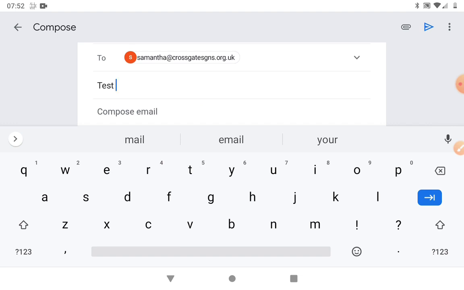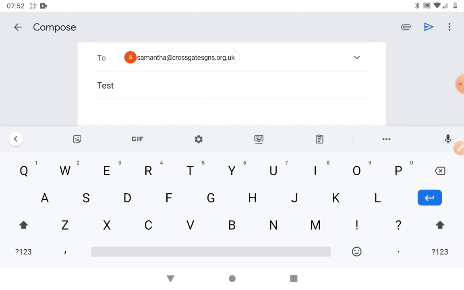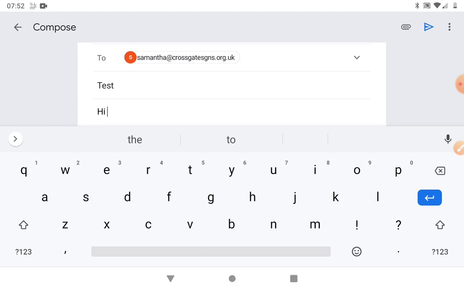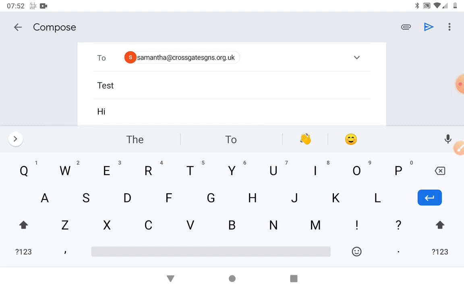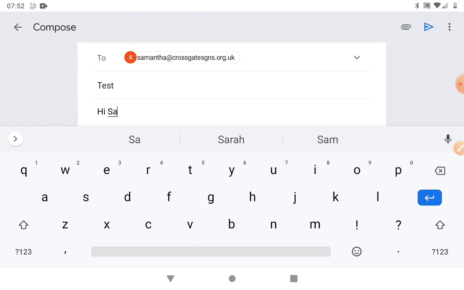So again, we always tap where we want to type, so the next stage is to compose the email. So let's tap there. Again, you can't see a lot of the typing area whilst you're typing this email, so let's see what happens, because you can see a lot of it's covered up. So I'm just going to put hi, Sam. So at this stage we want a new line. We don't want to continue typing here, we want the next part of the email to go underneath.